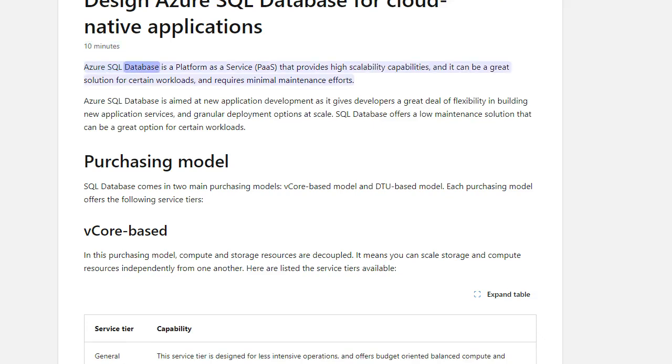Azure SQL Database is a platform as a service, PaaS, that provides high scalability capabilities, and it can be a great solution for certain workloads, and requires minimal maintenance efforts. Azure SQL Database is aimed at new application development as it gives developers a great deal of flexibility in building new application services, and granular deployment options at scale. SQL Database offers a low-maintenance solution that can be a great option for certain workloads.